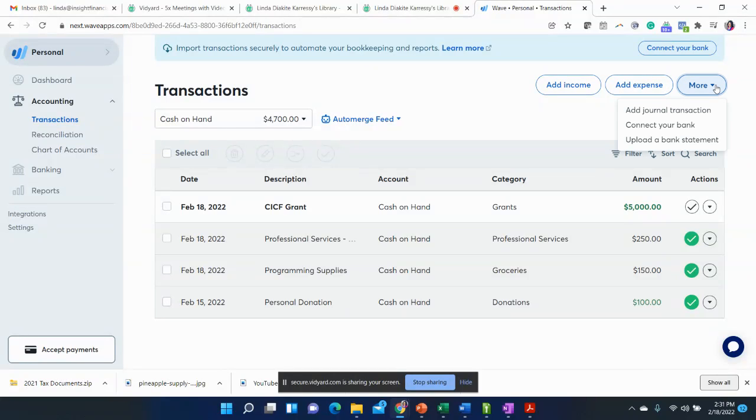Here, this is where you can add a journal transaction. I recommend that only an accounting professional adds a journal transaction. You can also connect a bank account and you can also upload your bank statement. So let's go to this section here.